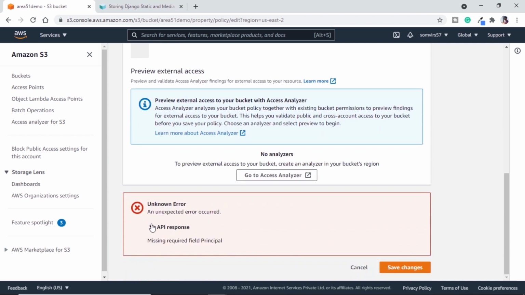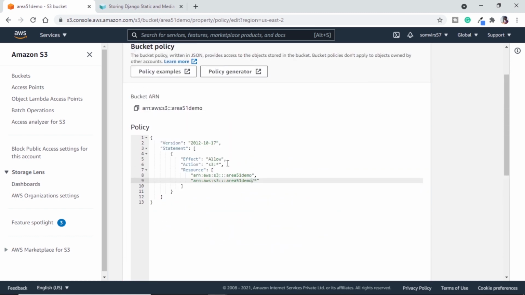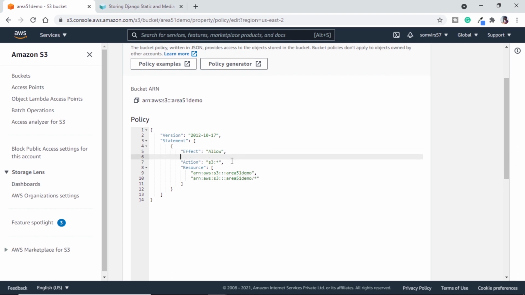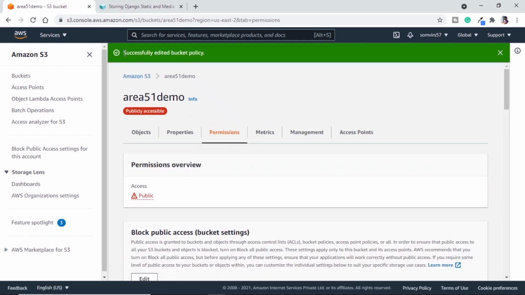But now we are getting the error of missing required field principal. So we will add this in our policy. If we scroll up, for principal, below this effect, I will put this, which says principal all. Now let's try to save again. If we save, we are getting the message of successfully edited bucket policy, which means our policy is edited.